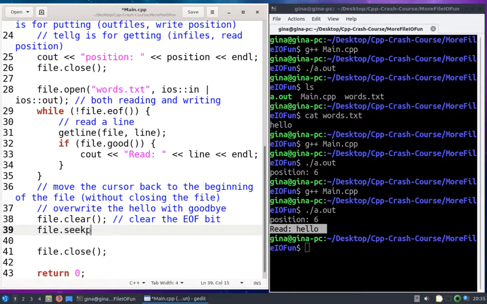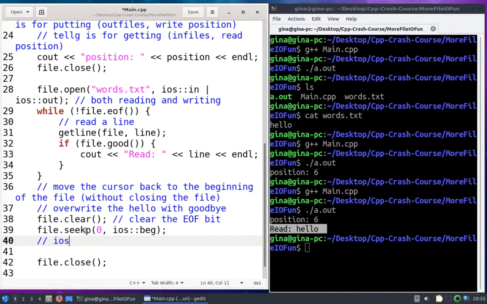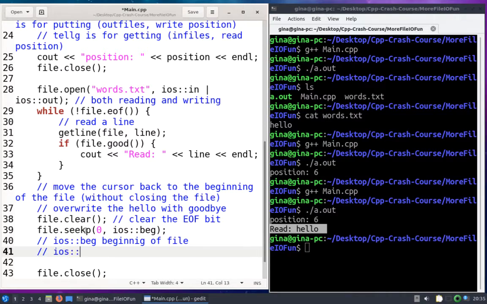P is for put, so for writing. We're going to seek the write position of the file to a zero offset number of bytes from the beginning of the file. I'll write this on the next line. So there's ios::beg for the beginning of the file. Okay, of course, naturally, then there's an ios::end for the end of the file.